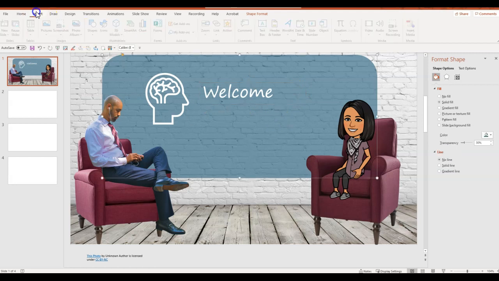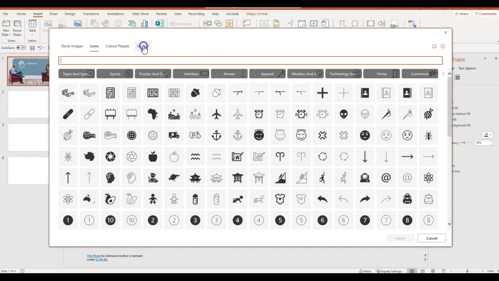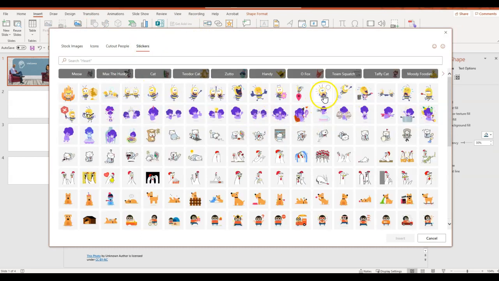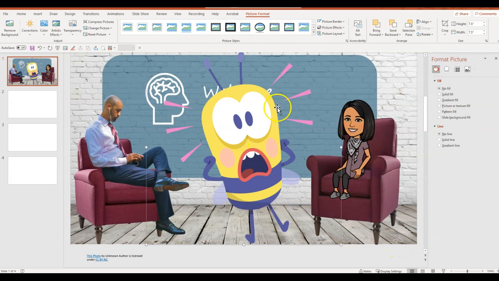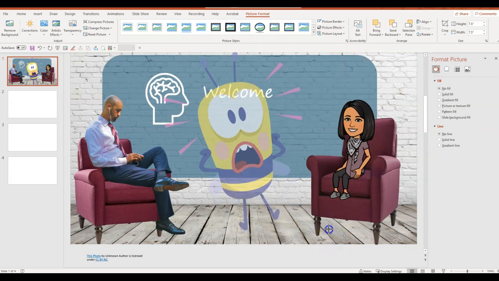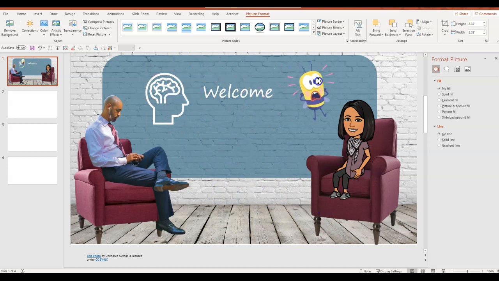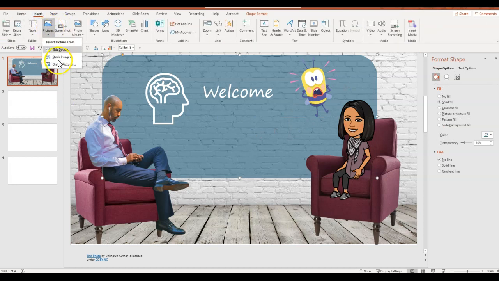What I'm going to do right now is I'm going to go ahead and insert a sticker. I'm just showing you all different kinds of options that you have. I'm going to go ahead and pick this cute little bee here. I'm going to go ahead and insert it. There you go. I'm going to move it back, make it small, and move it all the way up here, right close to me.